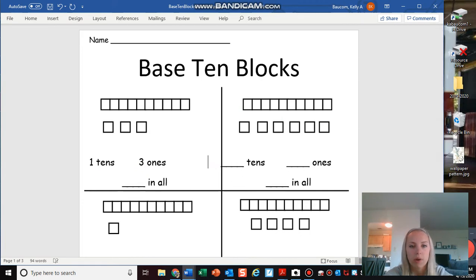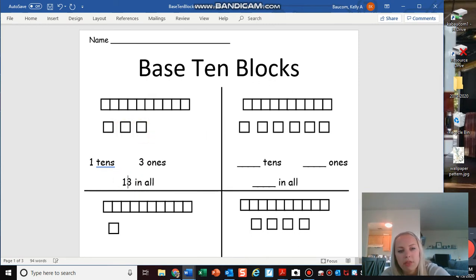So go ahead and write that on your paper. For this first problem, you have 1 group of 10 and 1, 2, 3 ones. So how many does that make in all? For this first problem, we're going to count them all from the beginning, and the next one we're going to count on, okay? So 1, 2, 3, 4, 5, 6, 7, 8, 9, 10, 11, 12, 13. So we have 13 in all.